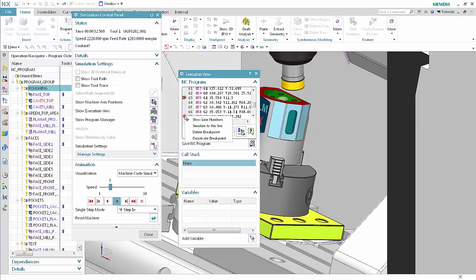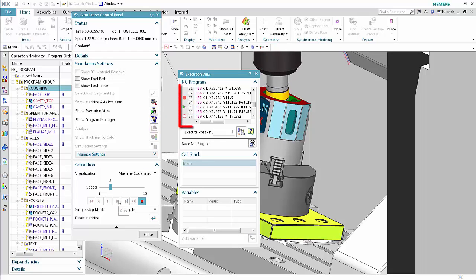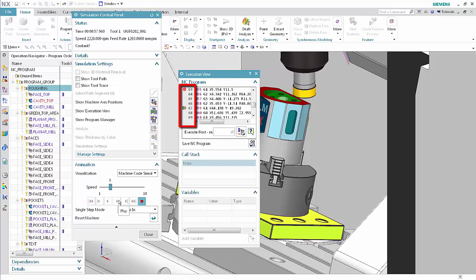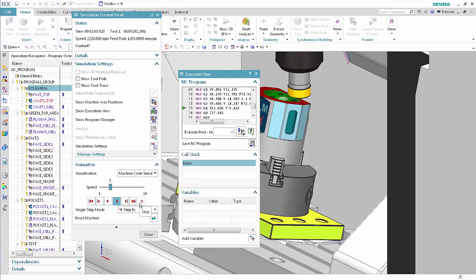Right-click on the breakpoint and select Deactivate Breakpoint. The inactive breakpoint retains the position but does not stop the simulation when you play. Click Play. The execution does not stop at the deactivated breakpoint. Click Stop. Close the Execution View dialog box.